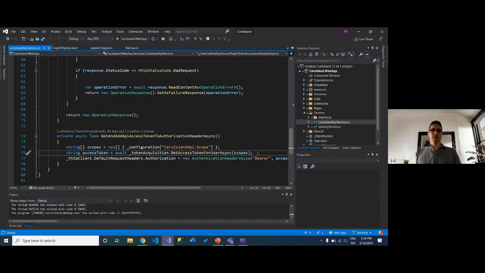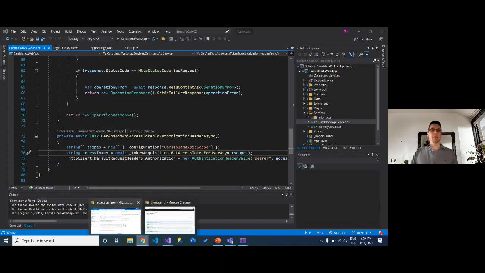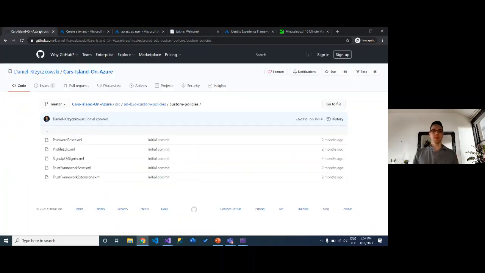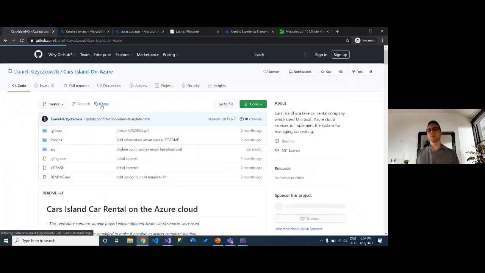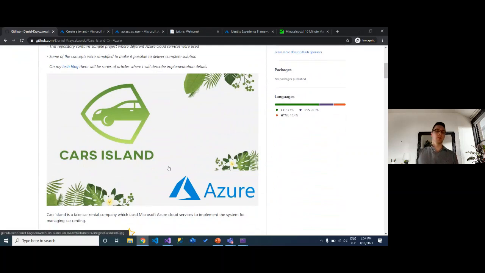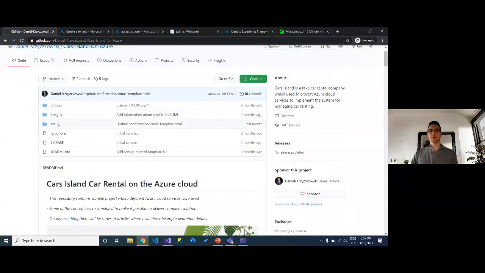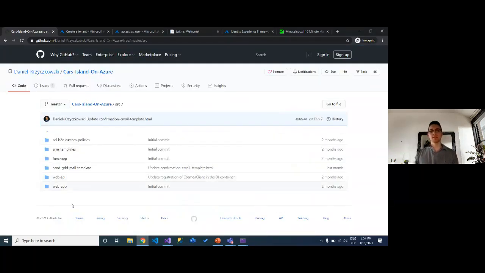So now in the end, just 2 minutes, and then we can jump on the questions. I want to remind that the whole project with the explanation is hosted on my GitHub, Cars Island on the Azure Cloud. So you can go through the implementation under the source folder. You can see that there is Web API folder, Web Application folder, and also Azure AD B2C custom policies. So you can see in details this implementation, because 1 hour is obviously not enough to discuss everything.